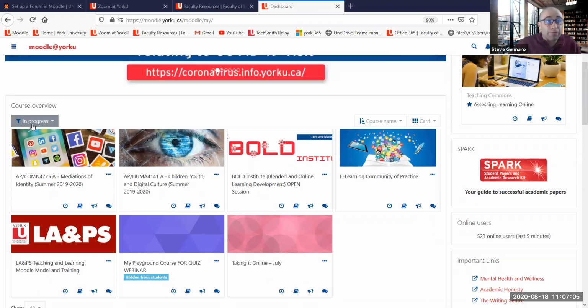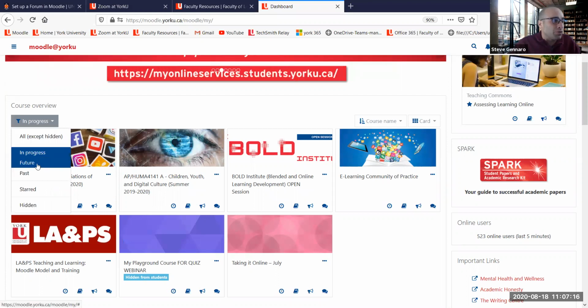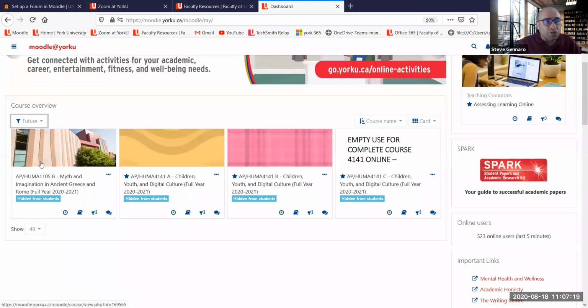However, if you're looking for your courses for the fall, you'll have to click again on the same spot and adjust it, because this actually means the current term we're in, which is summer. So you're going to want to click on future. And when you click on future, your courses for the fall will come up. So if you don't see your courses, that might be why.